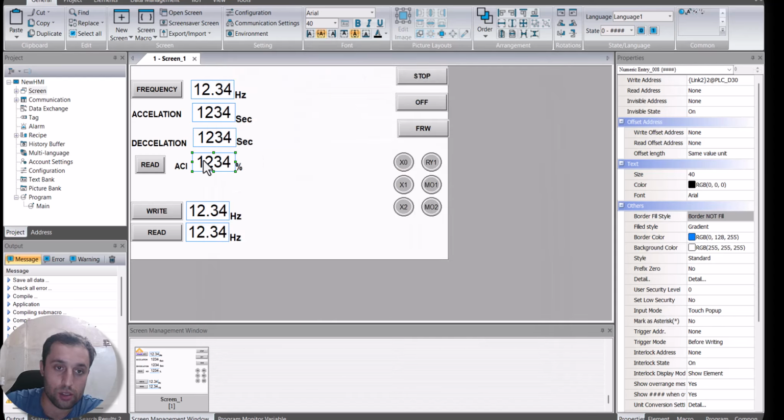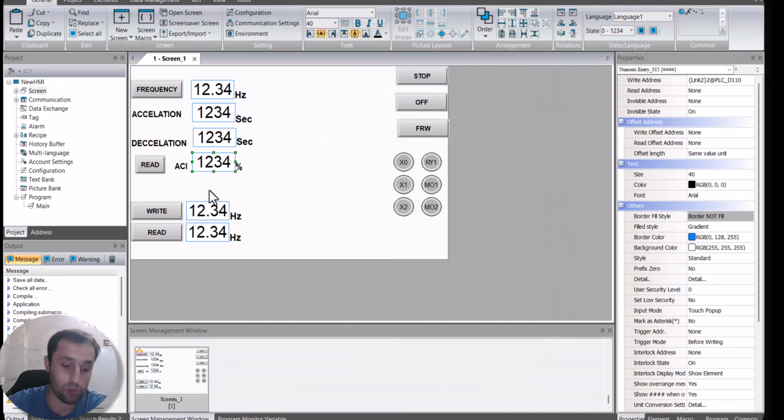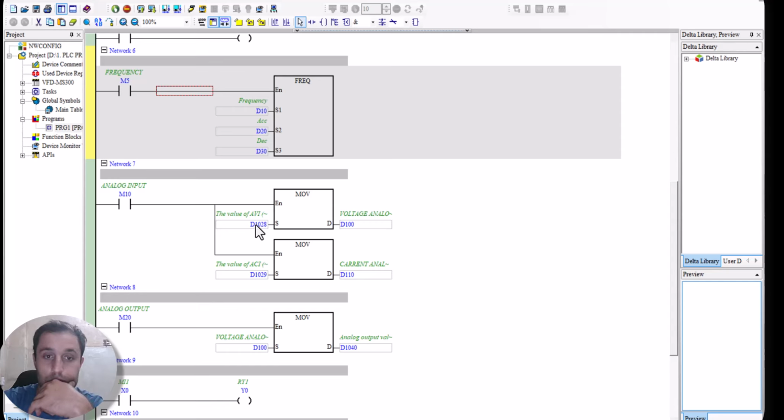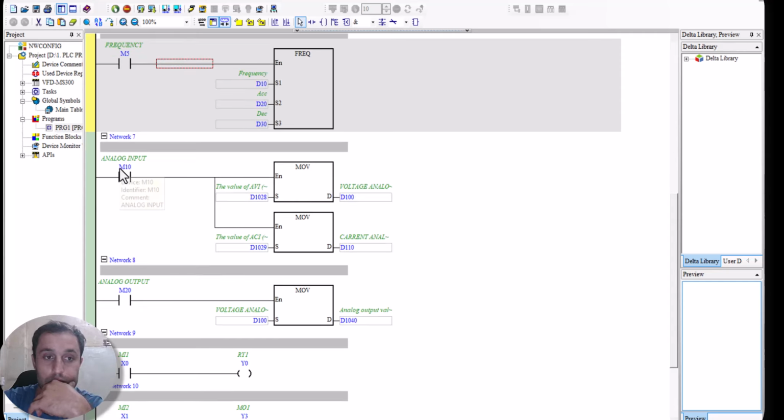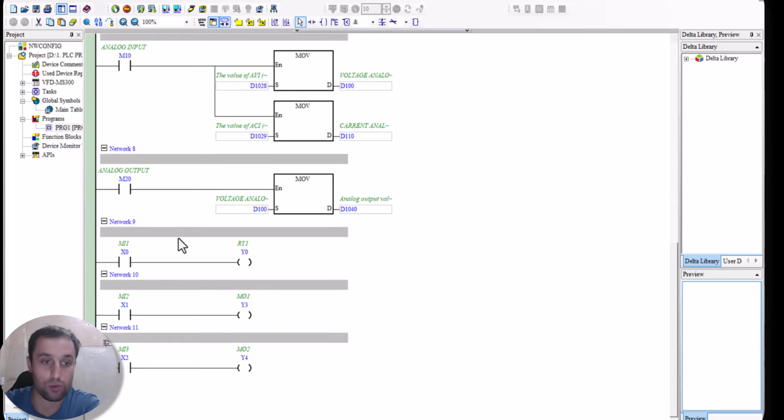And another thing. D101, 110. This is my analog input. I also connect one 4 to 20 milliamperes analog sensor to read analog input here. This analog input I will read by this address. This is voltage analog input. This one is current analog input. So output I don't have.